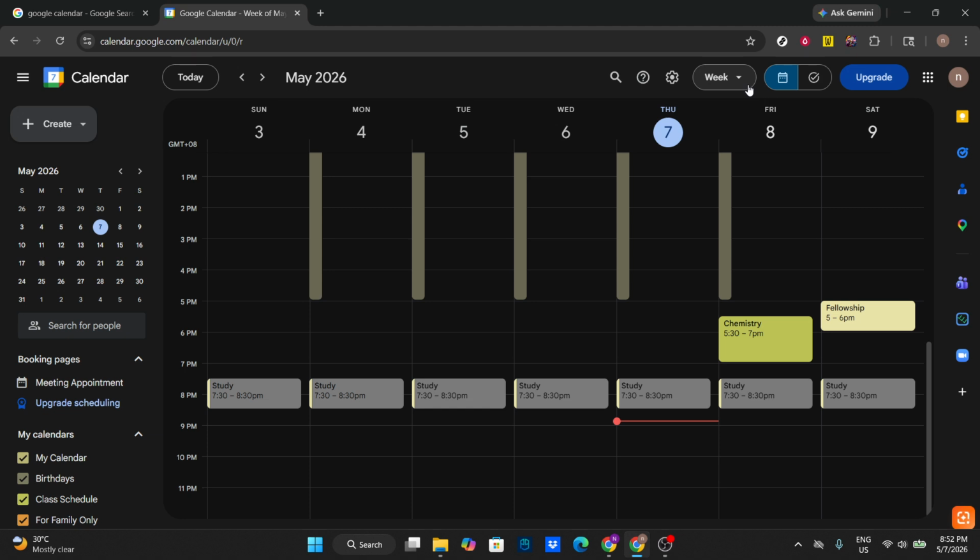This label often reads week by default, though it might also say day, month, or something similar depending on what you last used. It sits near the settings gear icon, so if you can see the gear, you're in the right neighborhood. Click the menu that shows the current view.